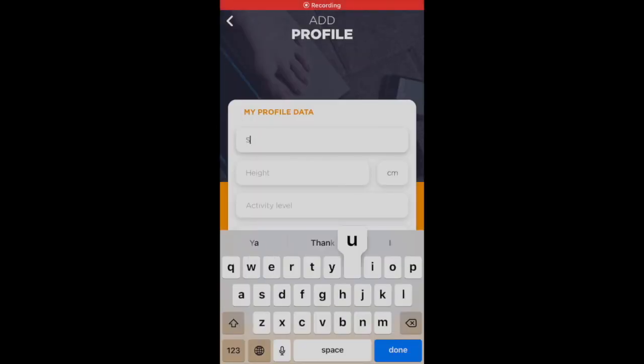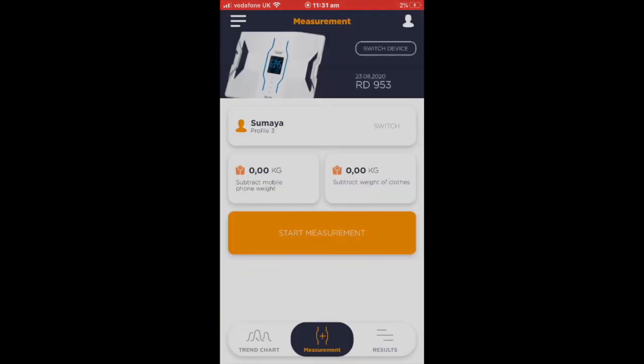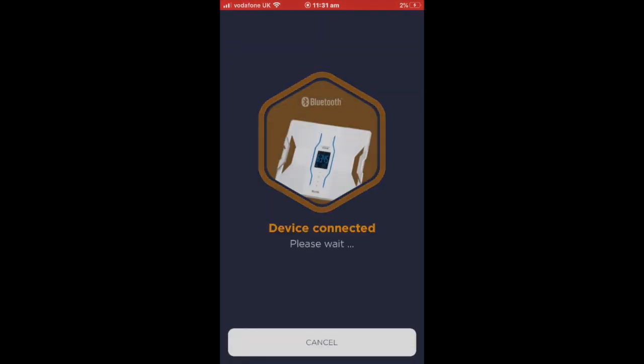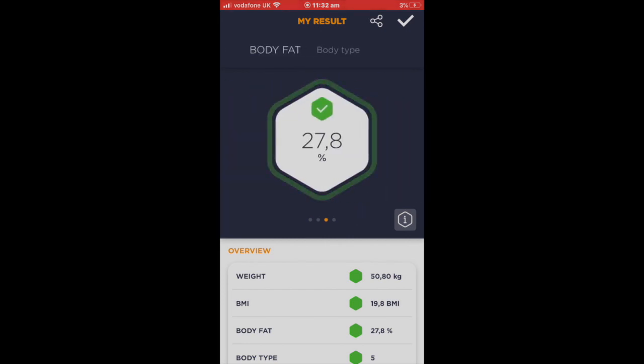Over here, I'm making my own profile by filling in my name, height, how much I exercise, my gender, and date of birth. Press start measurement and make sure your Bluetooth is on. Once it has connected, please step on, and then all your measurements will come up on your phone, such as weight, BMI, body fat, and body type.